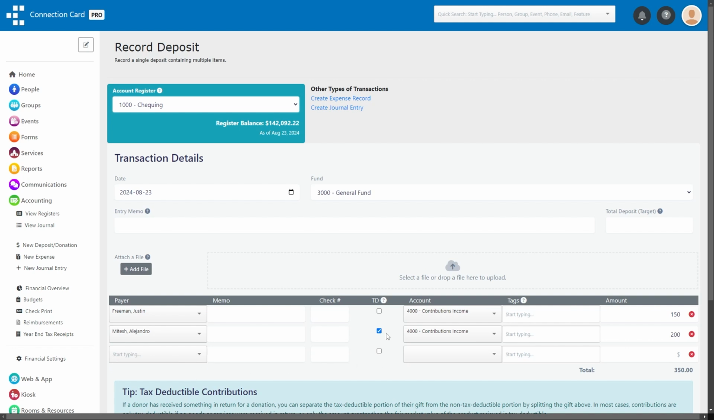Income marked as tax-deductible, when linked to a person or company, will be used to help you generate giving statements, donor reports, and year-end tax receipts. Income not marked as tax-deductible will not be included in those statements, reports, and receipts, but you can still generate other reports to view these numbers.